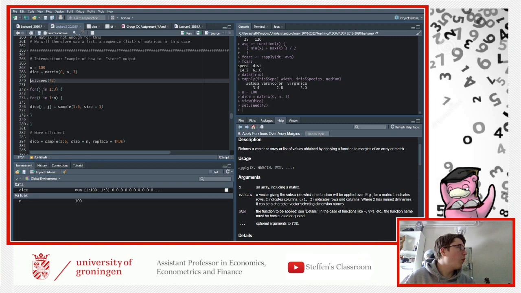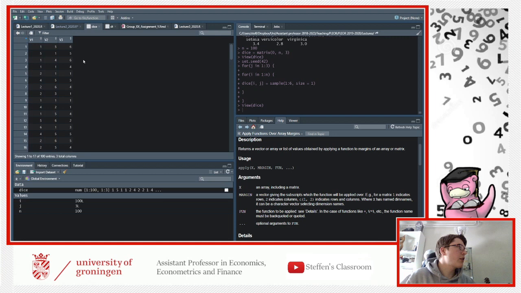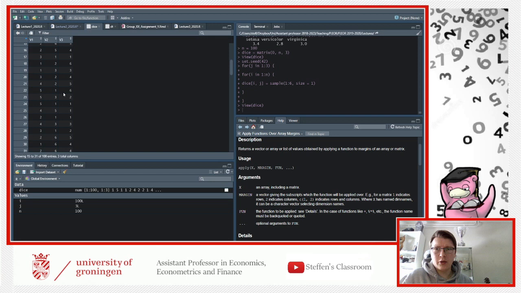One loop will go over the columns, the other loop will go over each of the rows. And that's how we can fill out all this via this double loop structure. So let's run it. And then we can go back and look at our dice matrix. And now you can see it has been nicely filled out with all our dice rolls from 1 to 100. And of course with three columns, so there's 300 rolls in this matrix here.